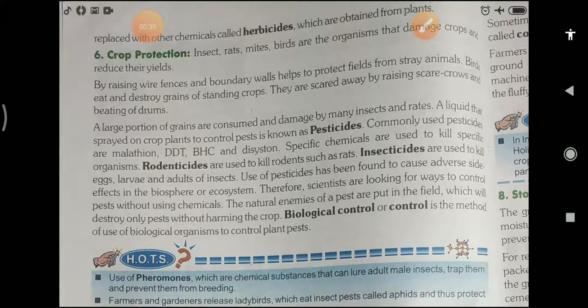Let's start now. Crop protection: insects, rats, mites and birds are the organisms that damage the crops and reduce their yields. Yes, students, it's true that these are the organisms which can destroy your crops and reduce crop yield. So what will you do? How will you protect your crops? Which steps will you use to protect them?